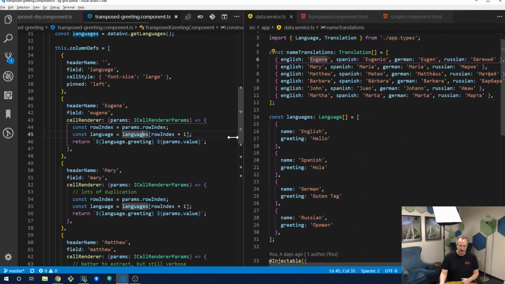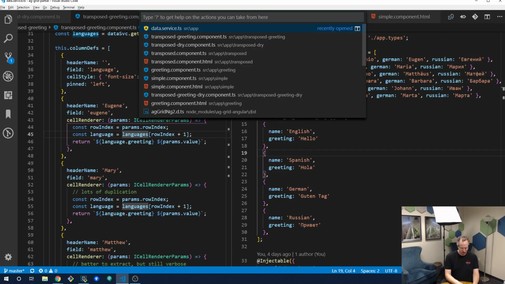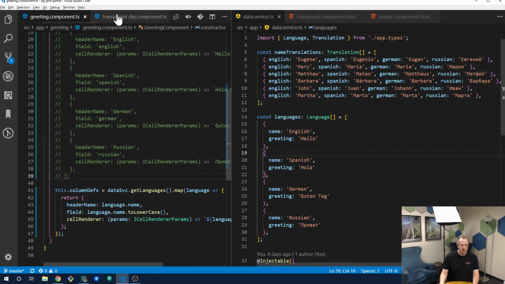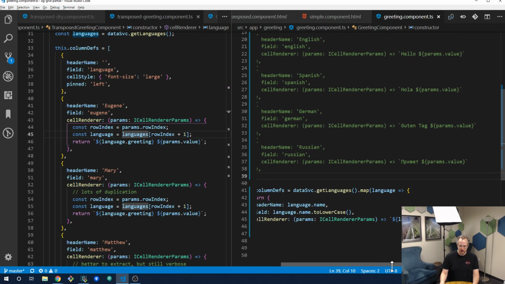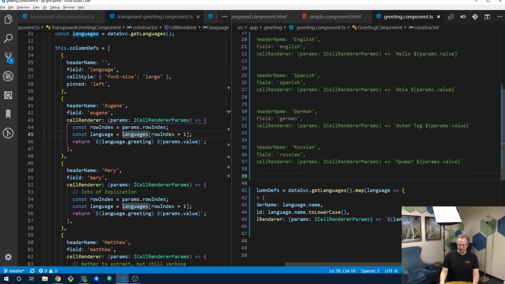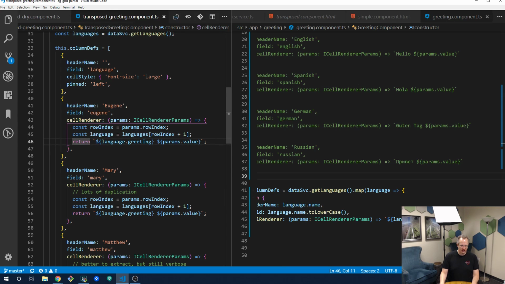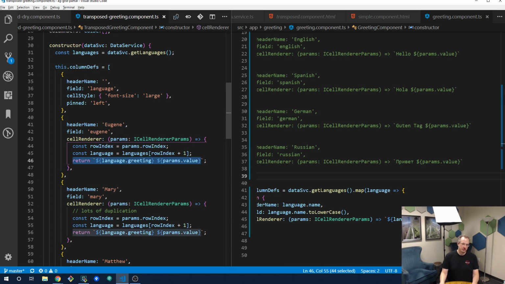So I'll pull up over here what we used before. Move it over there. So this is what we used before for our renderer. We took the params and we grabbed the language, the greeting out of the language, and we grabbed the value out of the params. And that's what we're going to end up doing here. The thing is, I was able to use the language previously because I was iterating over languages. I'm not iterating over languages. Well, this is the hard-coded version. I'm not iterating over anything. But I will be iterating over the names, not the languages. But I can still get to them.